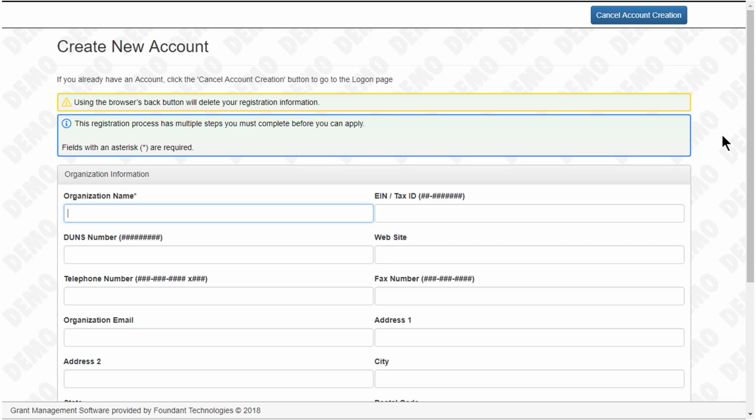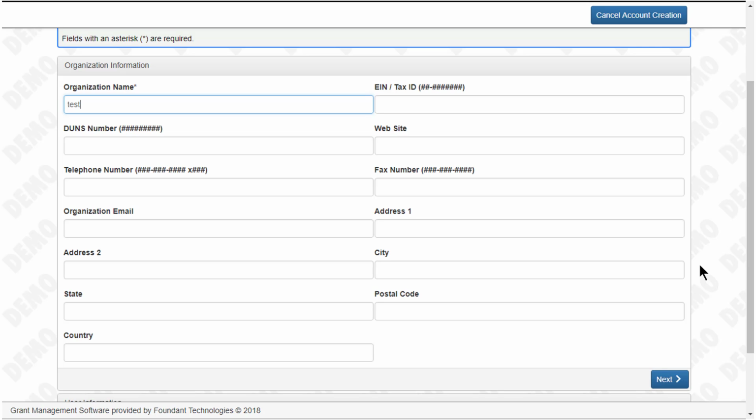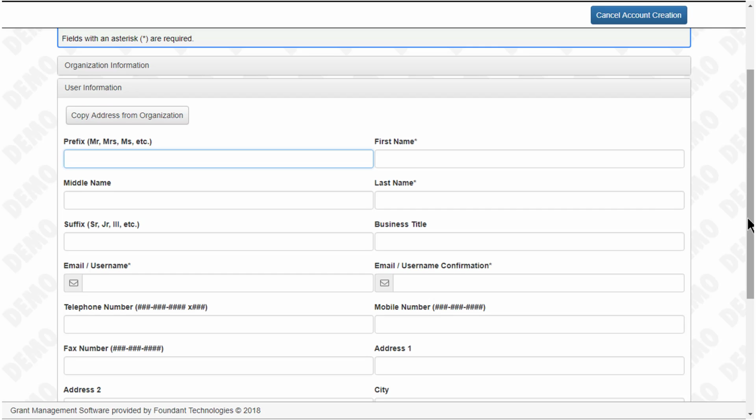Creating an account is a multi-step process, with the first section collecting organization information. After all the organization information has been entered, scroll down and click Next. Keep in mind that every foundation's registration may be slightly different, so note the asterisks next to each field indicating required information. The next section is your user information.